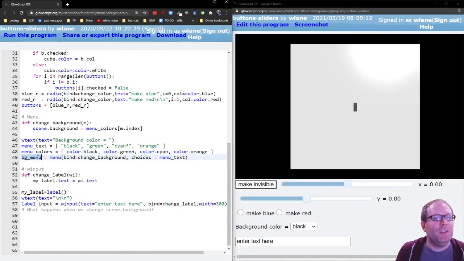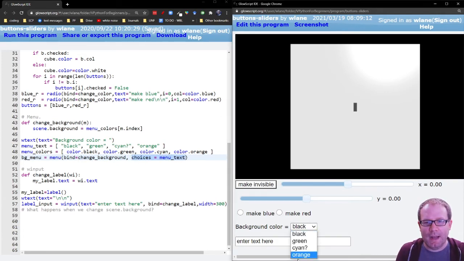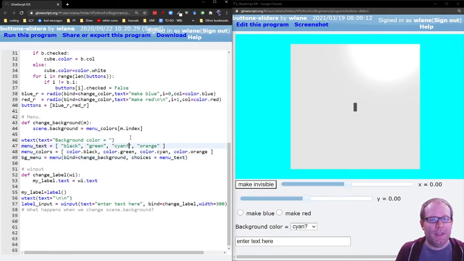Then we actually create the menu. So this is the actual widget. All these others are just variables to store the information about the menu. Here we are creating the actual menu. We're going to bind to this menu the change background function. And we have to give it a list of choices. Choices determines what items appear in here, and that's going to be our menu text from above.